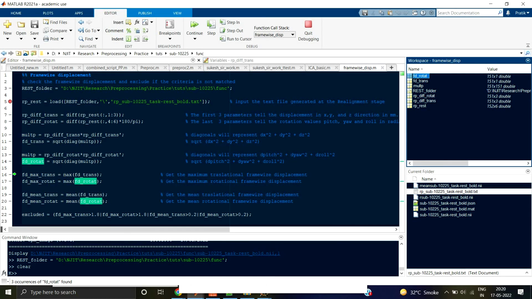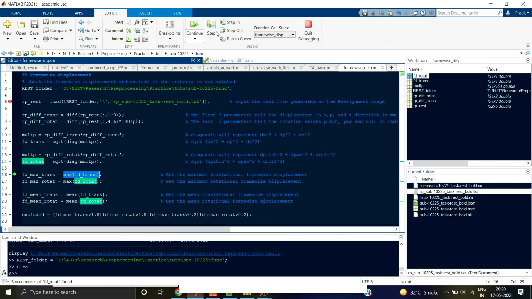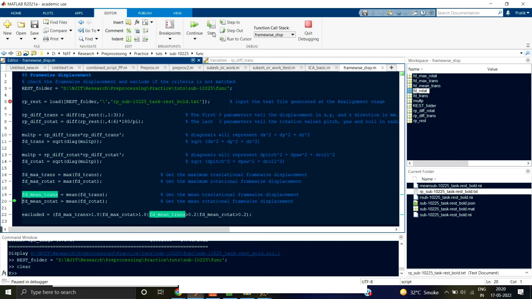Now I'll see what is the maximum translation, and that will be stored in FD max trans. You can see 1.01 millimeter is the maximum translation and 1.5858 degrees is the maximum rotation that is there in this subject. Similarly, we can also take the mean translation and mean rotation. Mean translation is 0.1209 and mean rotation is 0.0545.